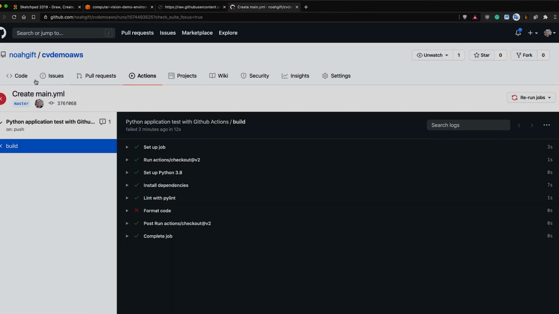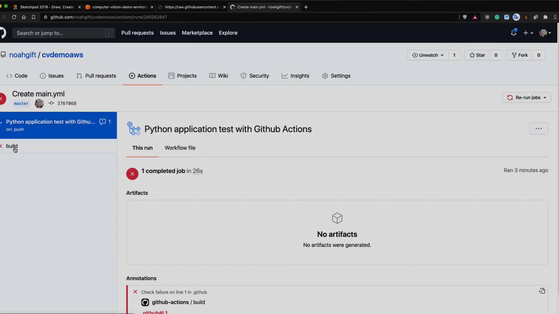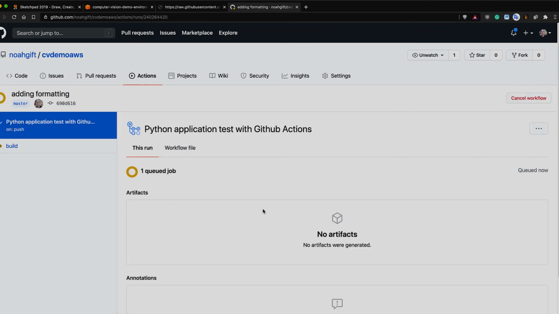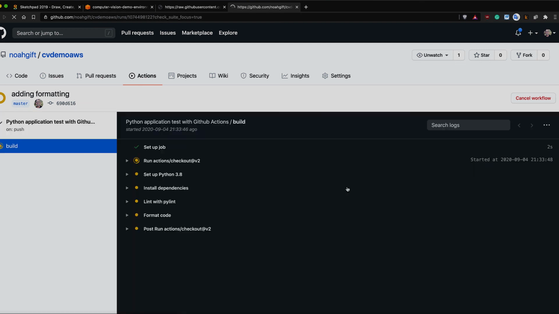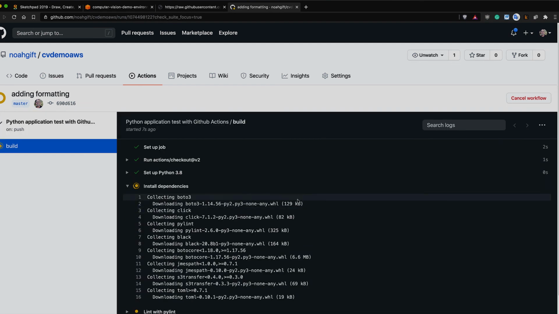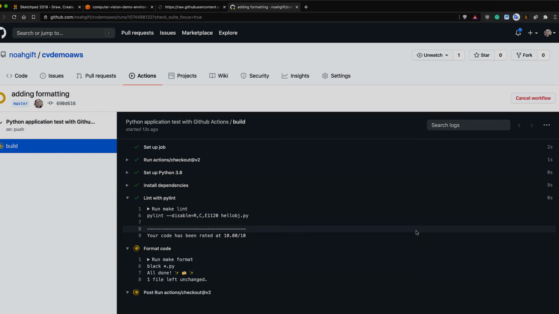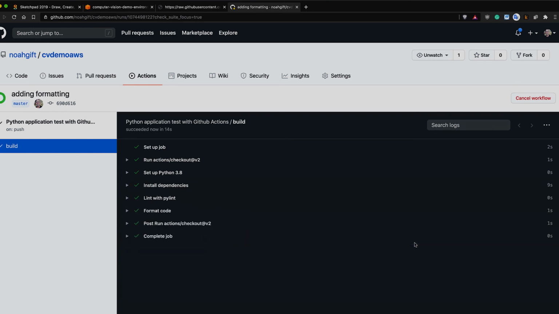So if I go back here and I go to actions, we can see that in fact this build process is cranking. There we go. Installing dependencies, linting with PyLint, formatting the code. There we go. We got everything working. So I think what I just showed you is really good for most projects, especially a cloud-based project. But it doesn't do anything yet, right? We've only built the framework. So now let's actually make it do something.